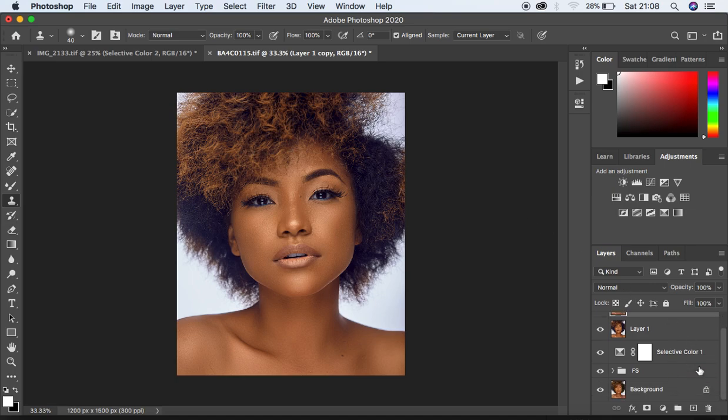And before I sign out, let me show you guys the before and after. So this is the image before, after, before, after. You can see how beautiful it has turned out to look.